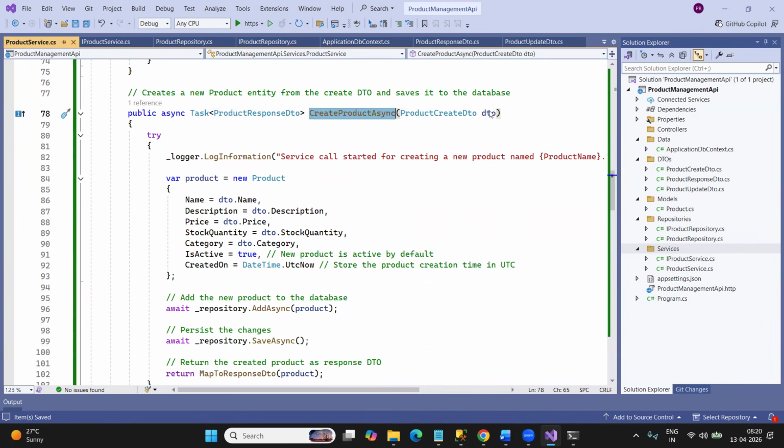So in this case, first of all, what I need to do is map this product DTO to my product object. So what I'm doing here is creating a new product object by taking the data from this DTO: name, description, price, quantity, is active, category, all these things. This is what I'm getting from the client. I'm setting is active to true. I'm setting the created on. This is nothing but your business logic.